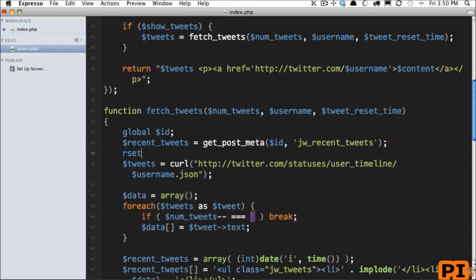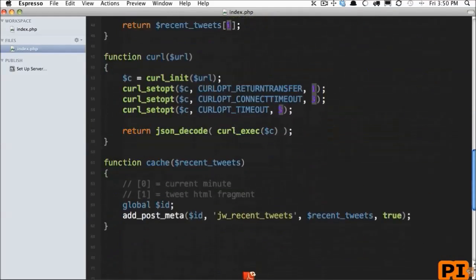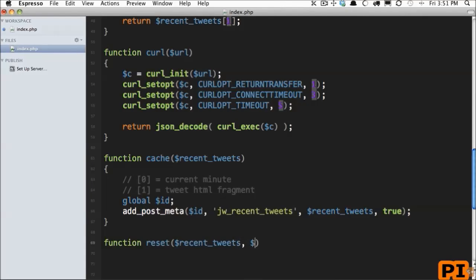And this function name will be called reset data. And we're going to pass in our recent tweets array as well as the tweet reset time, because that's the amount of time to cache. So let's run that right now. And remember, we can name these however we like, but I find keeping the same names helps me a bit.